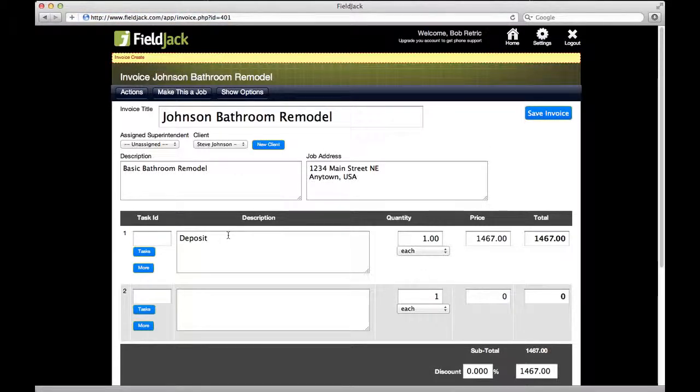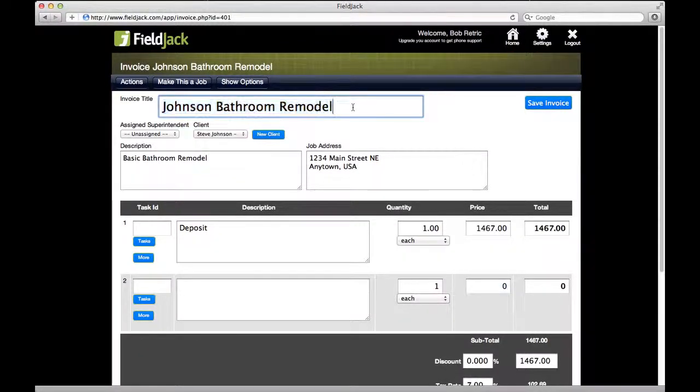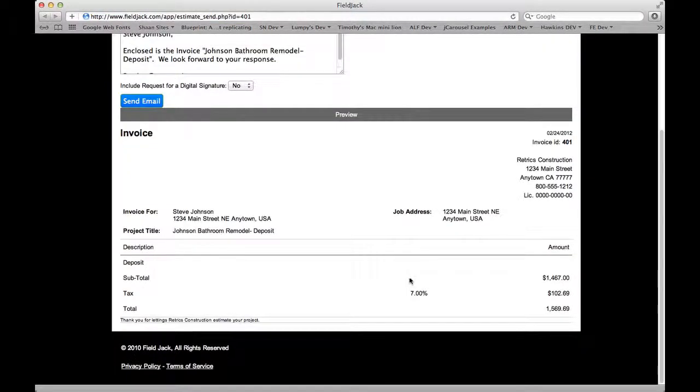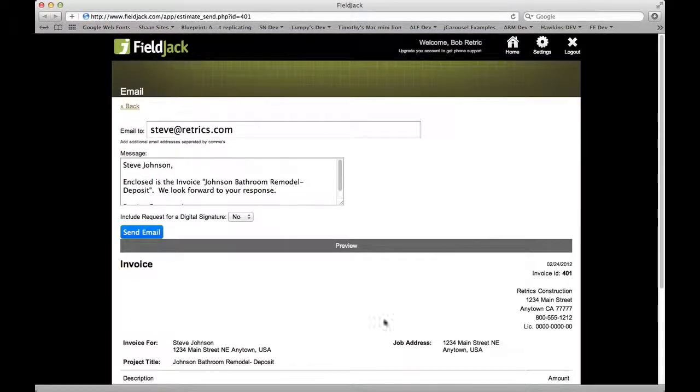Now here's one thing that might prove helpful. This is my invoice. It's a good idea to name this deposit and go ahead and save. Now let's email that off to the client. And it will be attached as a PDF, just like the other emails that come from FieldJack.